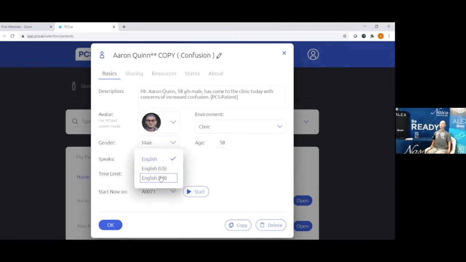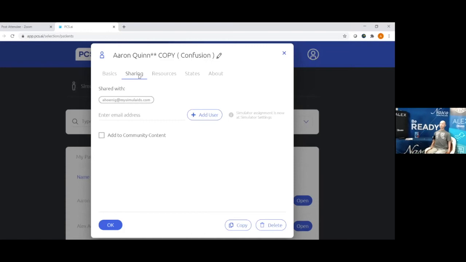For English speaking, is it going to be Great Britain or US English? And then if you want a limit on there or if you want to run it somewhere else. In the sharing capability, this is where you would assign users. In this case, I copied this one and made it, but if I was going to share it with, say, Stacy, I would type her email address in and add her as a user. This allows her to edit and make changes to it, add or delete it if she would like.